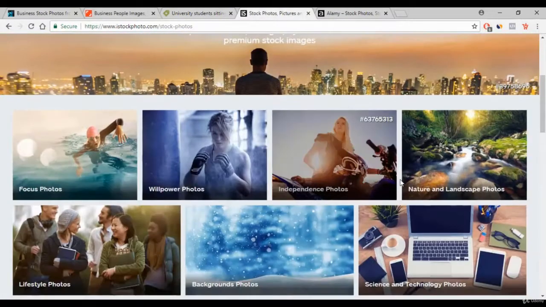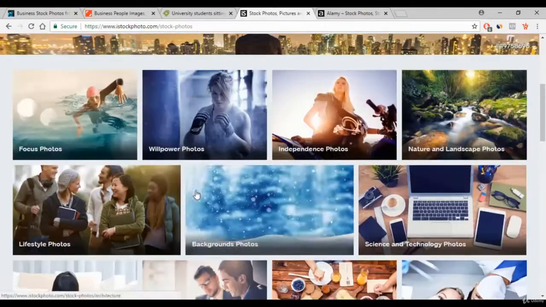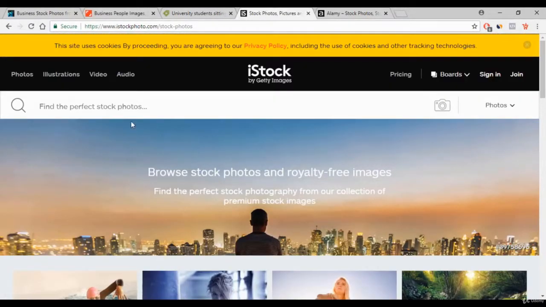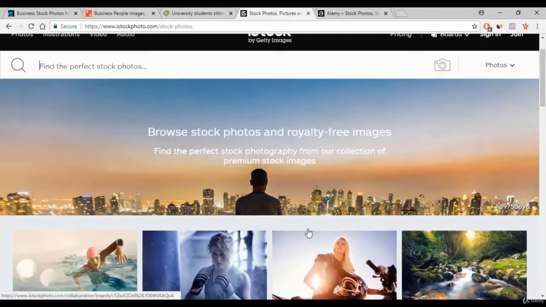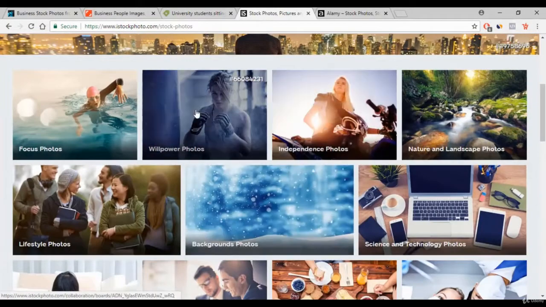The other website is iStock. It has both images and videos. So you choose photos and you type your topic in the search box and you choose the photo you like and you buy it, same as every other website.